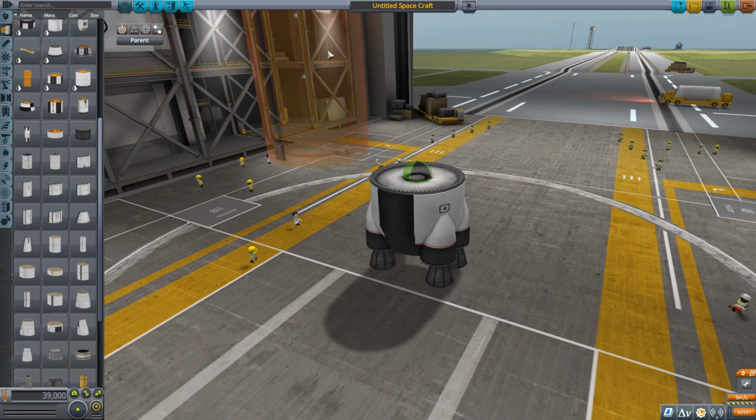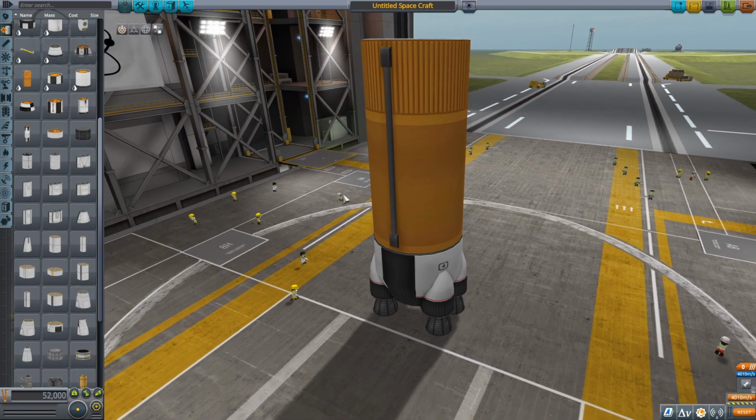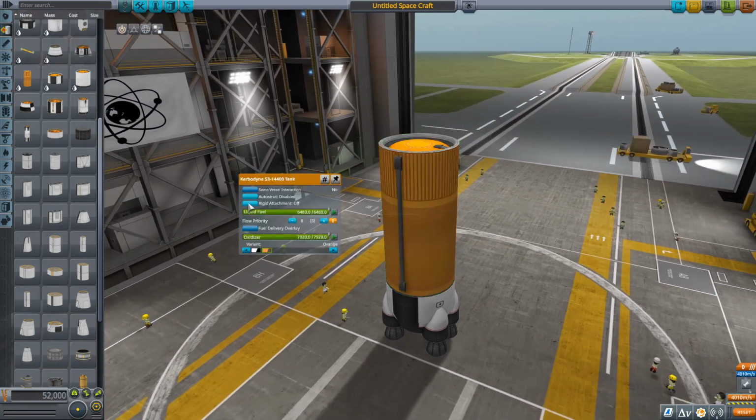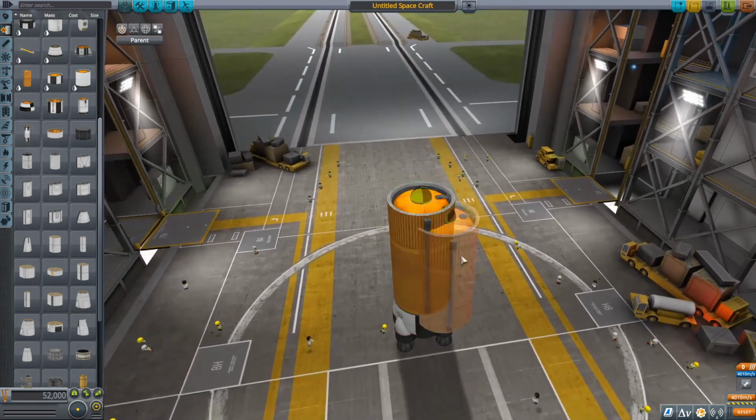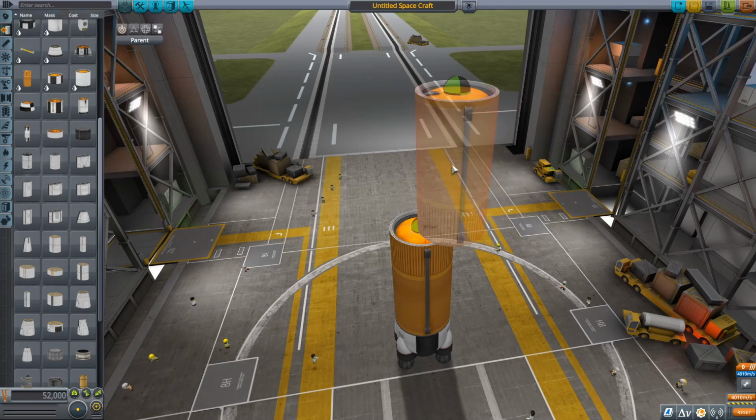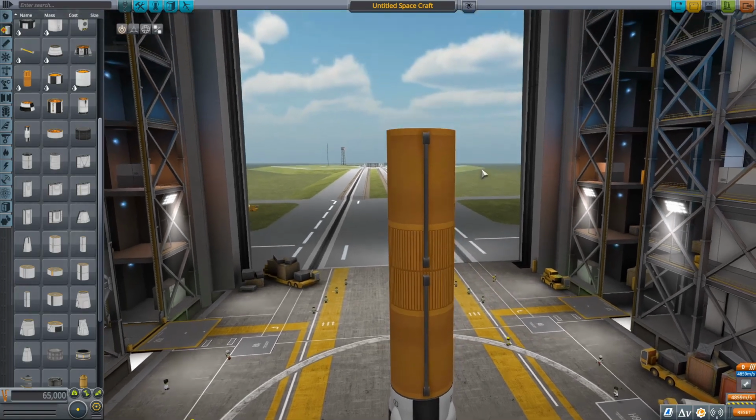So we are going to start by putting a Mammoth engine on the bottom. We're going to be starting at the bottom, working our way up. Then we want to recolor a 3.75 meter tank orange, and then we're going to want to click Alt, hit W twice to flip it over. So now we have two of them.